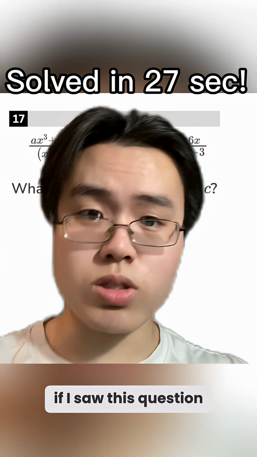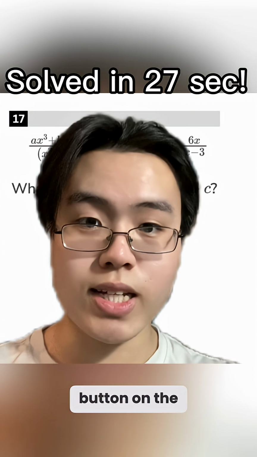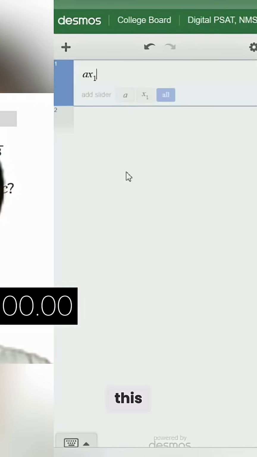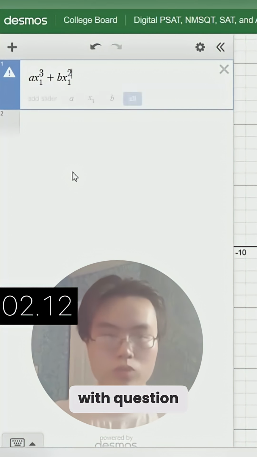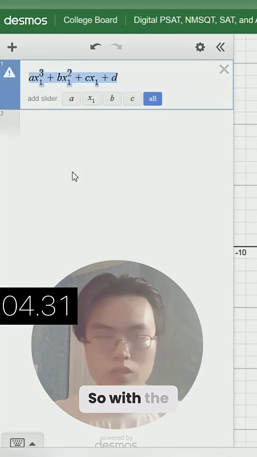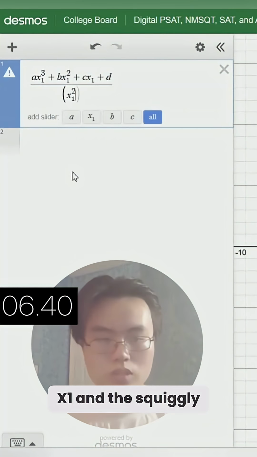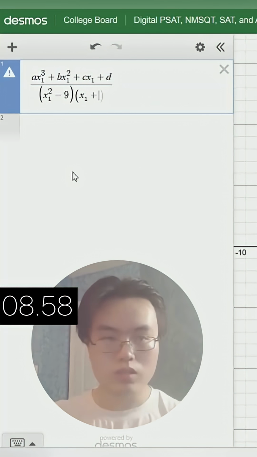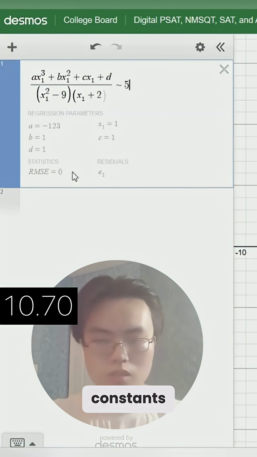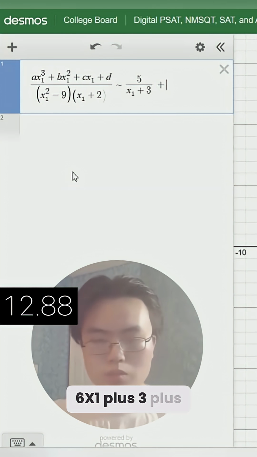Now, if I solve this question, I would actually press the calculator button on the SAT testing software and do exactly this. Let's type this equation into Desmos and enter the question format too, with the x1 and the squiggly lines at the equal sign, so it finds the values of the constants for us: x1 plus 3 plus 6x.